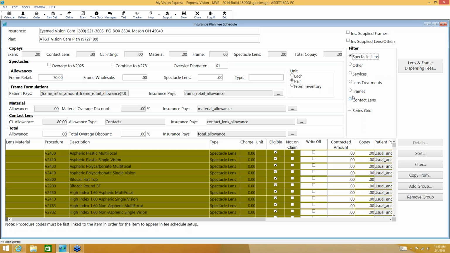Okay, and very important that I want to mention is, if this is an insurance company that is providing lenses or the frame, you want to make sure you check off the appropriate boxes, and you're going to see those up here at the top right-hand corner.